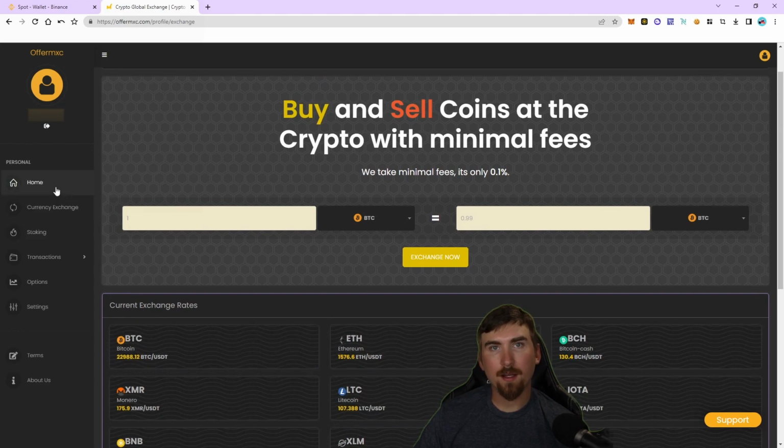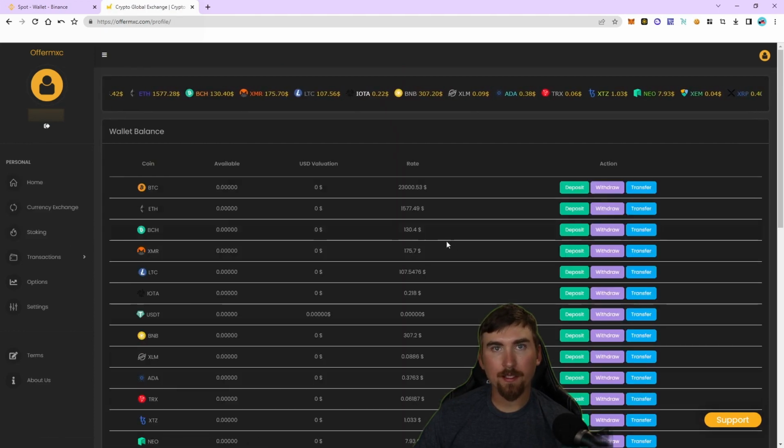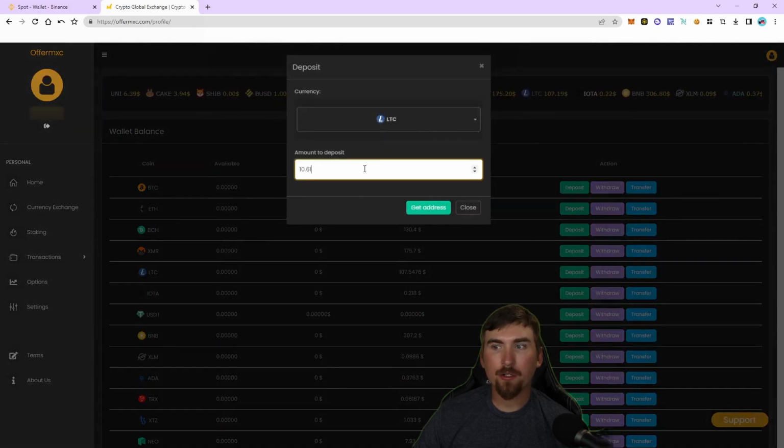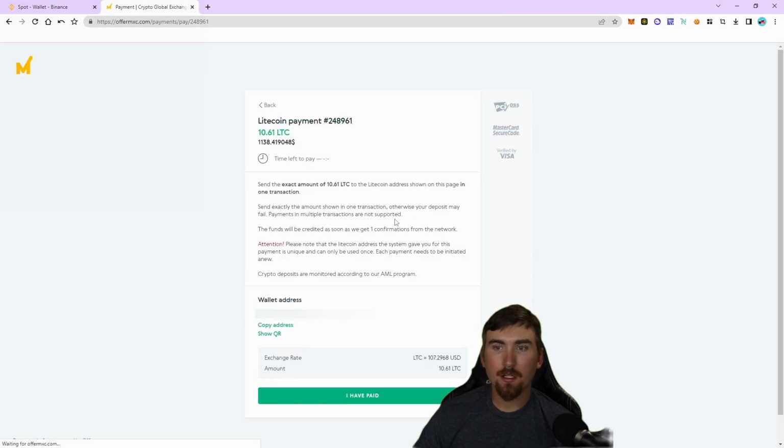Go back to the wallet tab. Select Litecoin and click deposit. Enter the amount of coins we bought earlier and click address. Copy the address and switch back to Binance.